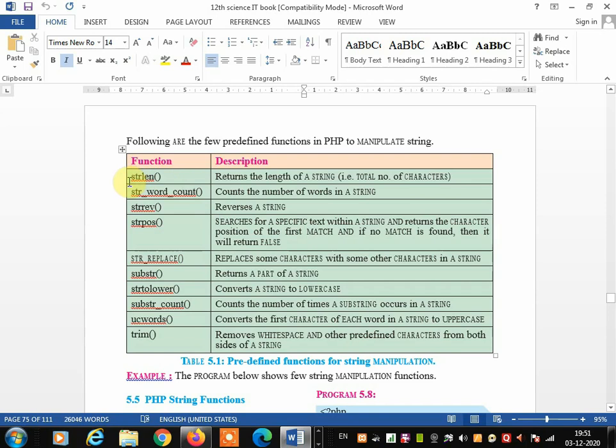You can use the strlen function, which is used to return the length of a string, the total number of characters. For example, if you have written the words Don Bosco, in that you will get a total of 9, including white space, means the space. Okay. The next function is str_word_count.